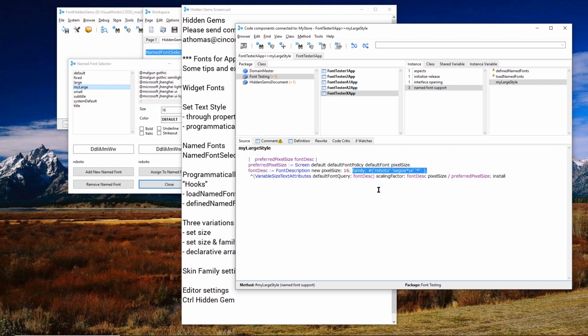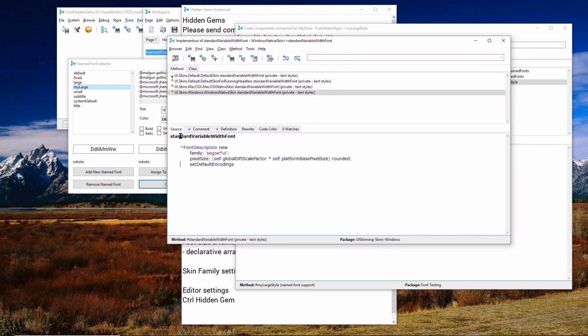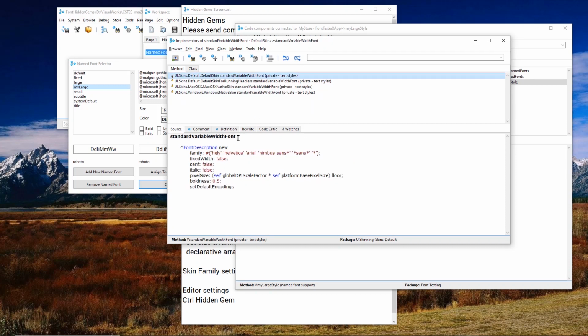Now, you may ask, well, what is the family that I'm using by default? If you look at a method called standard variable with font, I can look in the Windows native skin. It uses this for the family. This is because there's a lot of fonts under this family on Windows. What if I use the default font? Well, it looks for all these families, and it uses font matching to try to find something in that family, and using the rest of the properties here to find something that works.